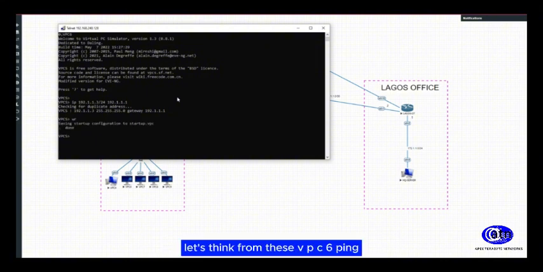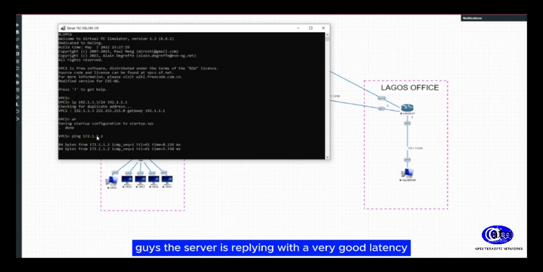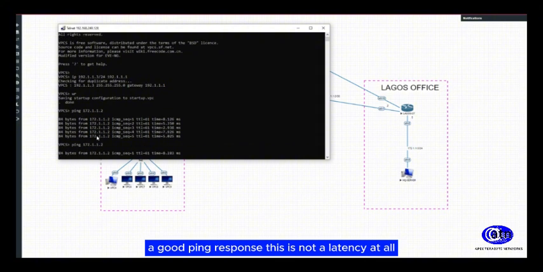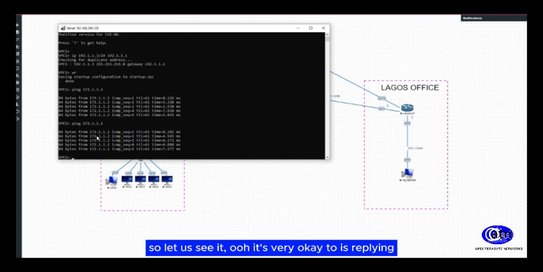So let's ping from this VPC6. Ping. We want to ping the server. If you can read the server, that is server is .2. Don't forget .2 server. That's 172.1.1.2. That's the server. So not the gateway number. The server itself. 172.1.1.2. That's the server. The server is replying with a very good latency, a good ping response. This is not a latency at all. So latency is low, it's very okay. It's replying well.